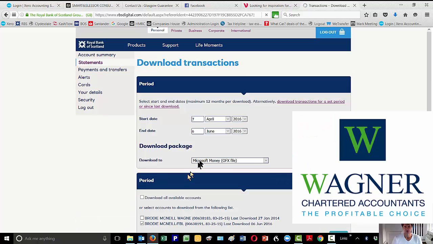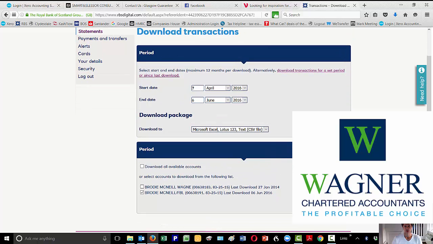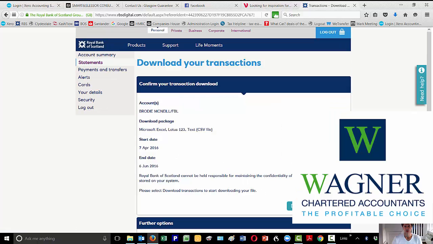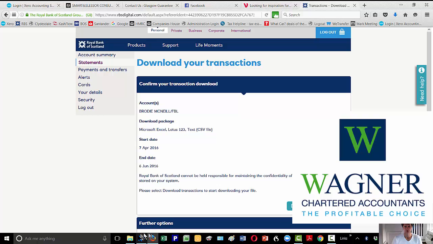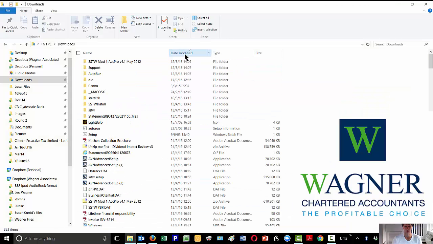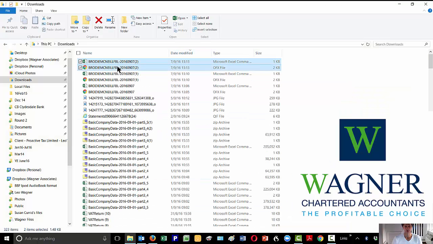Download More Transactions. Select Microsoft Excel. Confirm the download. Make sure it saves it rather than opens. Save the file. Again, it dumps it into the download folder. Go to the download folder, and there are the two files.